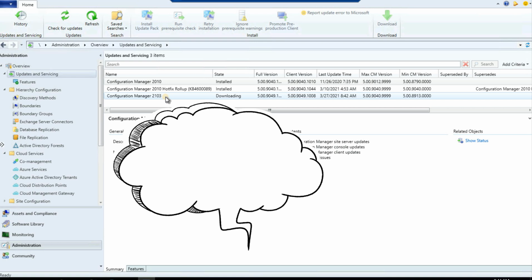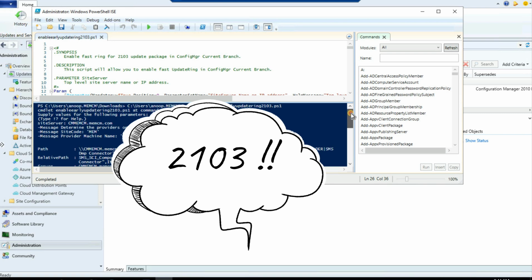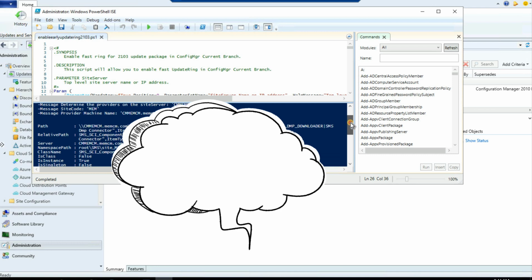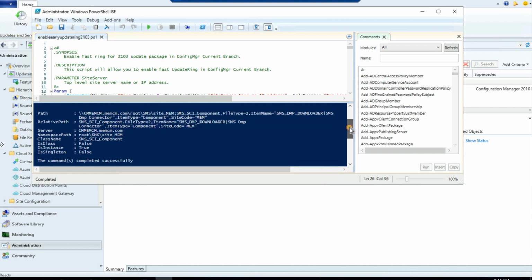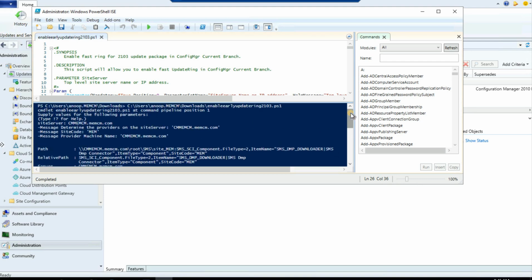While recording this video, it is an early ring version of Configuration Manager 2103. So to get the early ring version, you need to run this PowerShell script, which is provided in the blog post. I will link that blog post in the description of the video, so you can refer to it and download this PowerShell script from Microsoft.